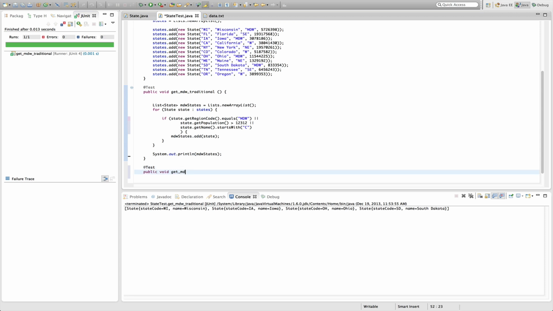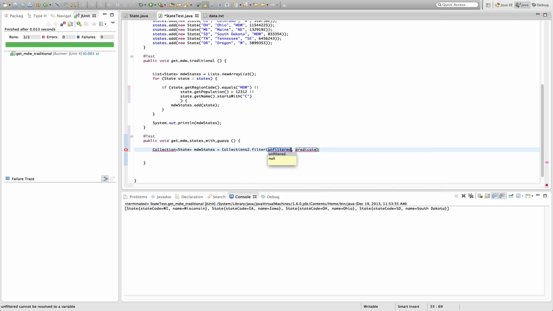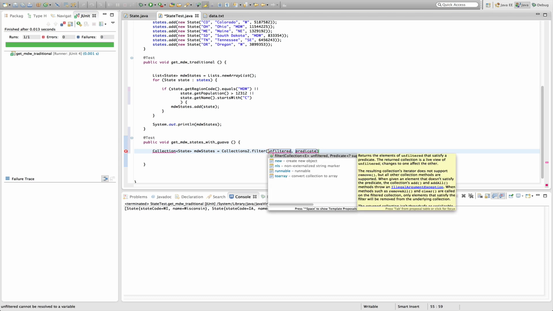So we'll do void getMidwestStatesWithGuava. We're just going to touch on the Collections2 filter. There's a few other ones out there which we'll highlight in a second, but they're very, very powerful. It just depends on what type you need. So let's do Collection State, and we'll do MDWStates equals Collections2.filter, and then the parameters on the filter are the collection you want to filter and the predicate. You can just think of a predicate as an if statement or a conditional that you want to apply to each element within your collection.